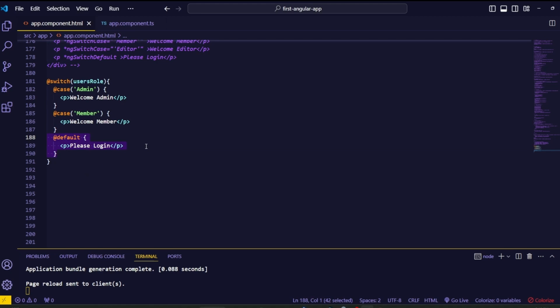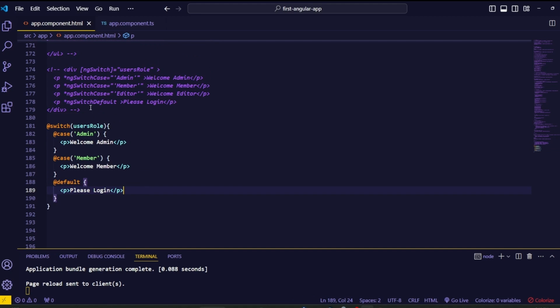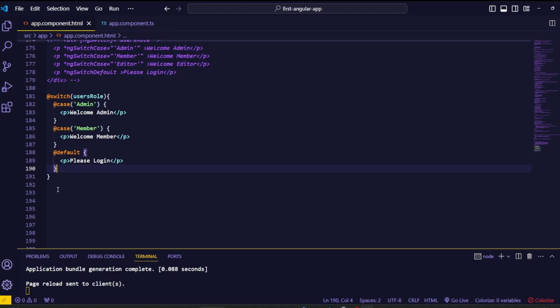Awesome, right? So guys, this is also the same as the previous switch case. First we have to define the switch and after that we have to define the cases. So in any case, if we want to show a default message, then we can use this default syntax block, right? So guys, that's it for this lecture. Hope you guys got the idea.